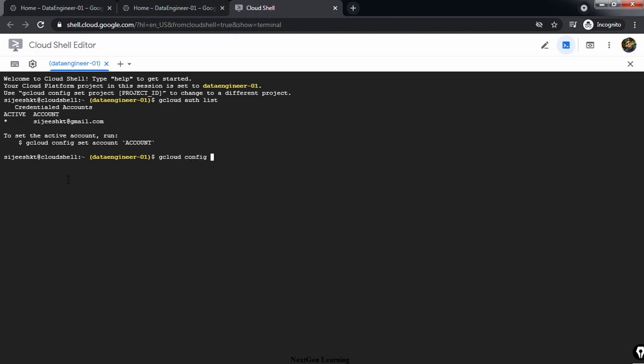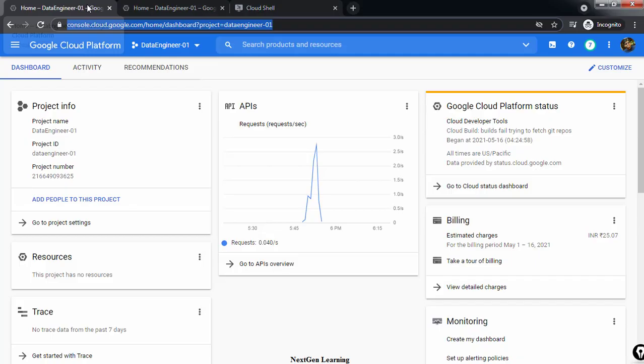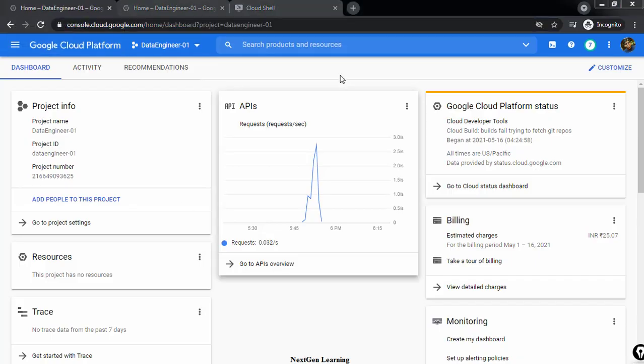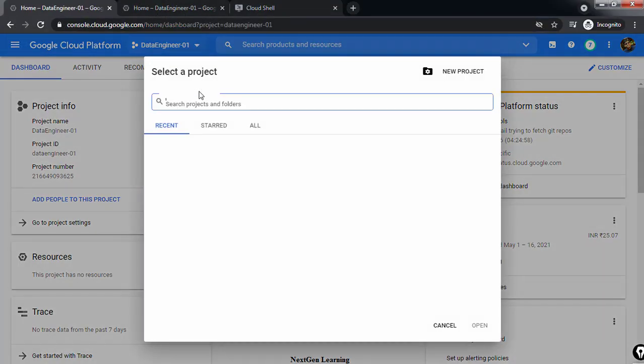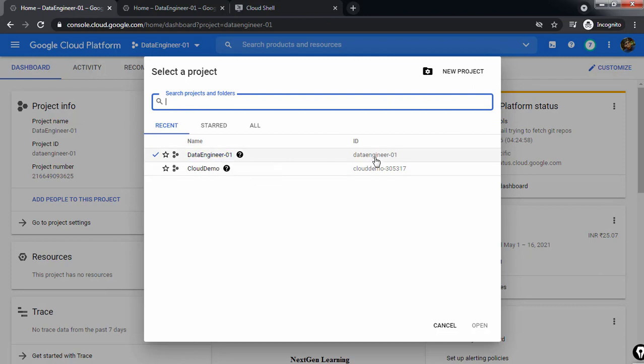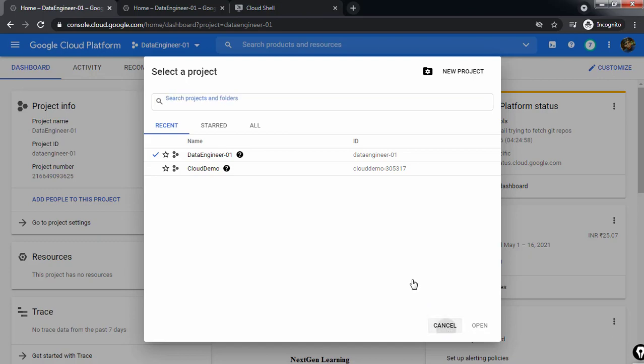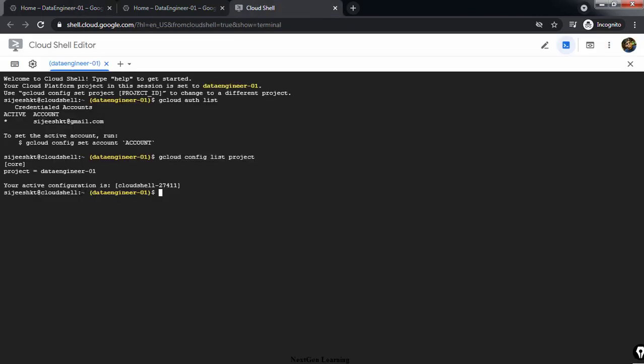You can use gcloud config list project, and this will show you the project. If you want to change the project, we have the option gcloud config set project and the project ID. So you have the option to change the project. This is the project which I am choosing for this demo, and you can create another project and choose that. If you are not switching from this project, that is okay.